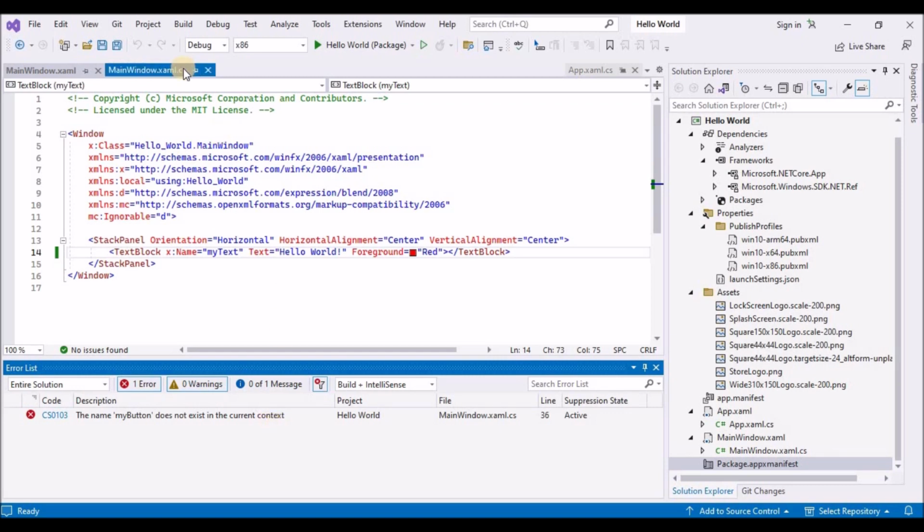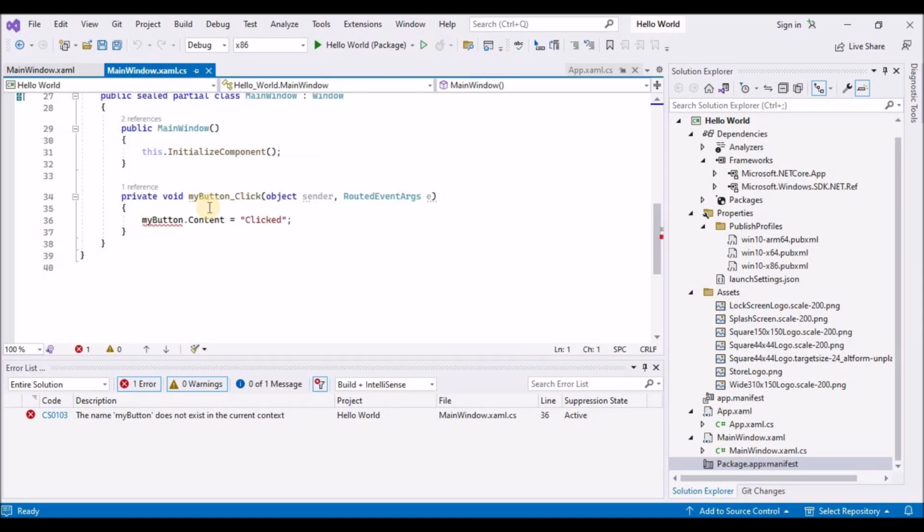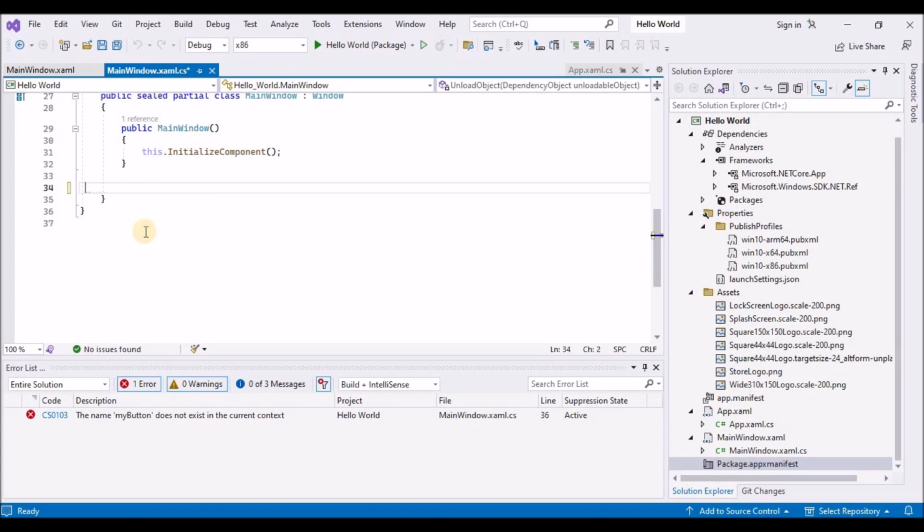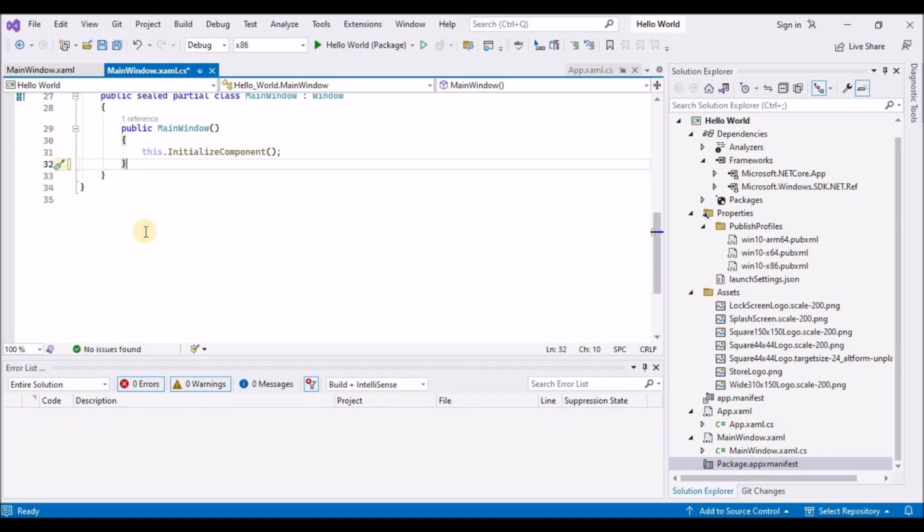So let's navigate to MainWindow.xaml.cs and delete the myButton_Click event handler. We can do this because we have replaced the interactive Click Me button with static Hello World text. Now our main window business logic should look like this. So if you restart your app, you should see a red Hello World.